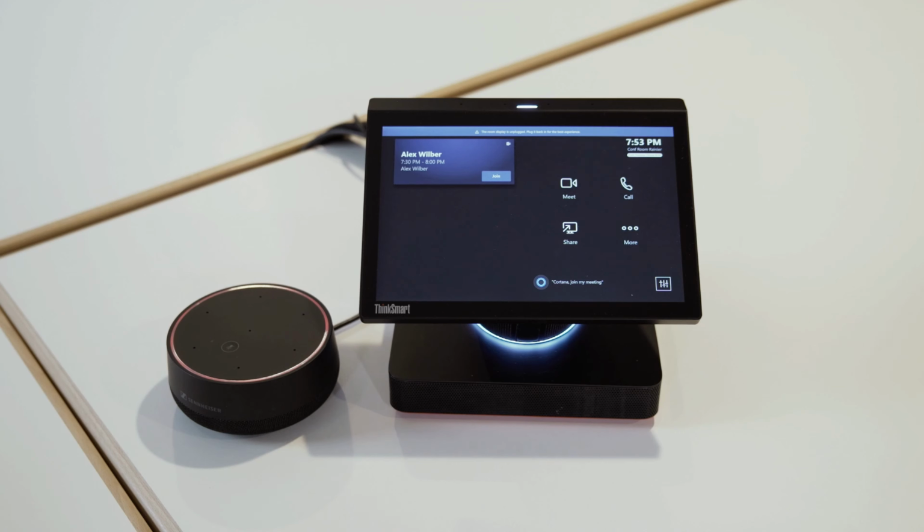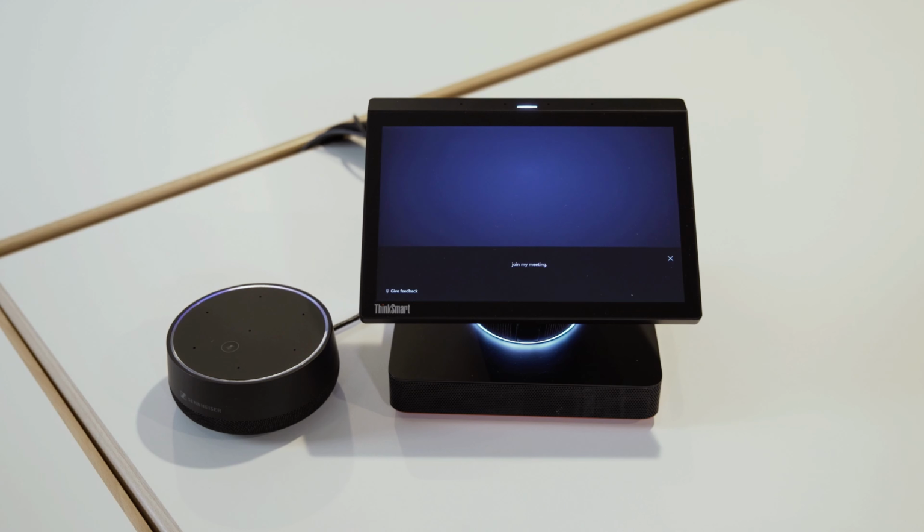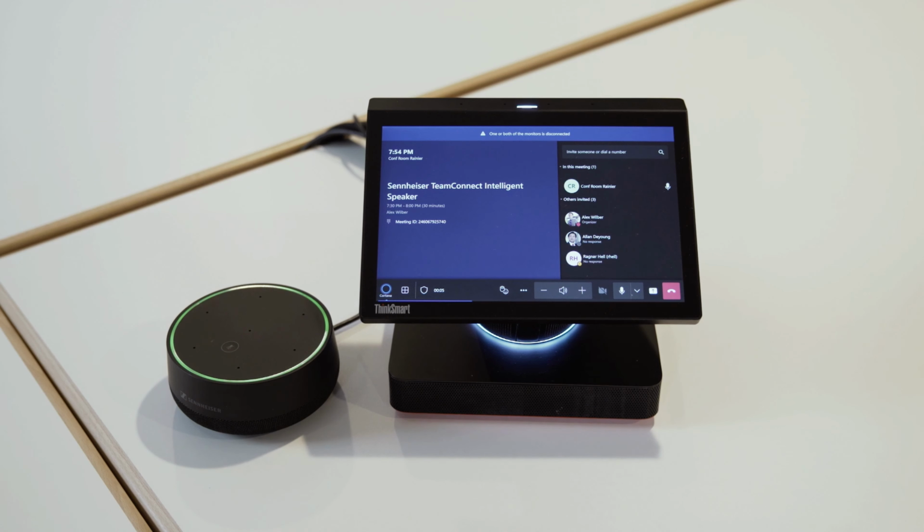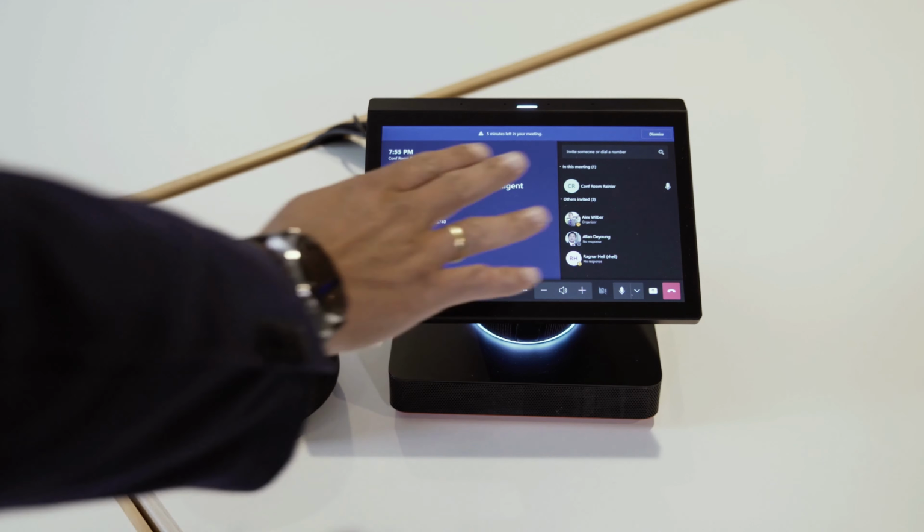There is support for Cortana. Cortana, join my meeting. Joining your 7:30 p.m. If you are talking at the same time with different people, which is called double talk, then you also get a clear voice and you don't hear any kind of overlaps. Optional products are available like cable lock and table mount. Maybe you've noticed that there are no loudspeaker buttons because everything can be controlled on the Microsoft Teams Room and the Lenovo side.